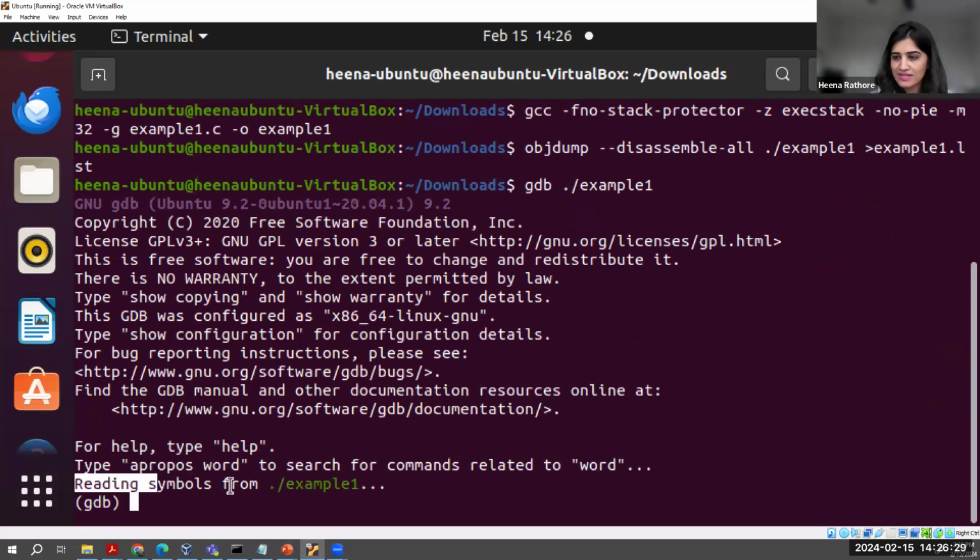If you see, I'm getting this message, reading symbols from example one. If I do not use the -g in my command, I would not be able to read the symbols. That's one thing you should always keep in mind. Try running your program without -g, and you would see no symbol table, no symbols loaded from example one.